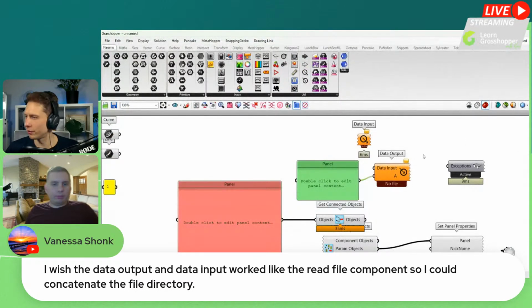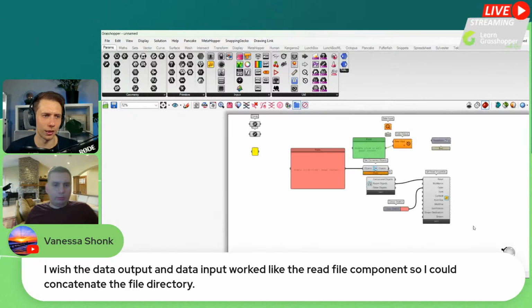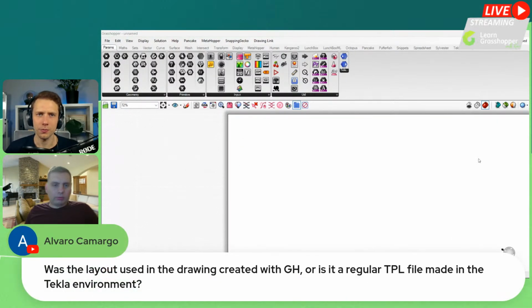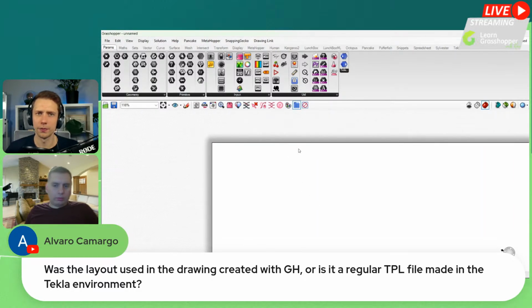And the last question for today, it's already late. Alvaro, I don't know, Andreas, if you see the question. Can you see the question? Yes, I see. Alvaro asked, was the layout used in the drawing created with Grasshopper, or is it a regular TPL file made in the Tekla environment? So was there any layouts used in these drawings that you showed?